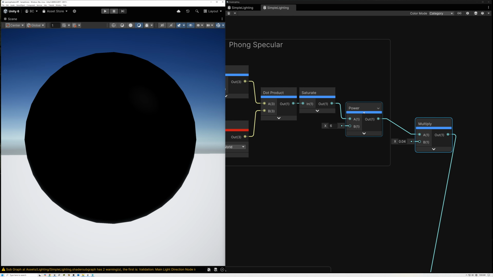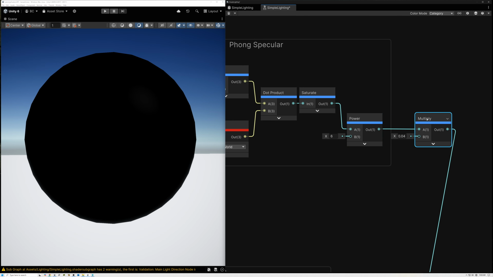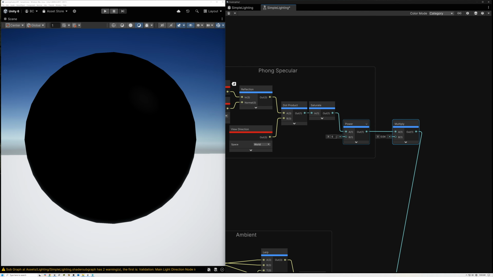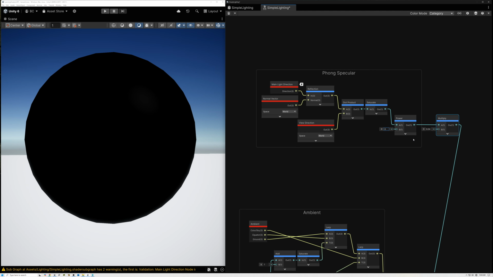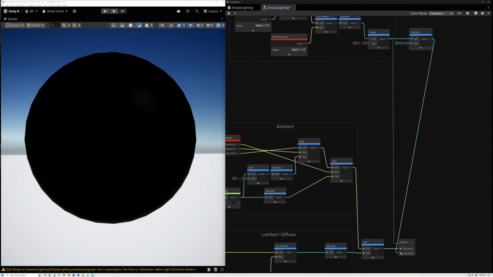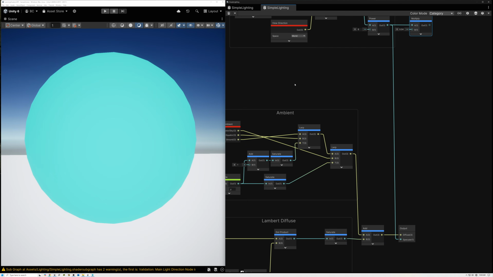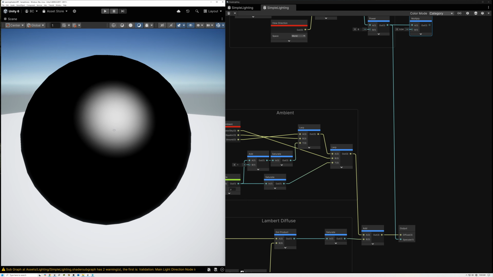Now, these two control values, this power and this multiply, are something that we could potentially control with a texture. We'll get into that in later videos where we start talking more about physically based lighting and how we can use a smoothness map or a roughness map to control our specular highlight. But for now, what I wanted to show you was the formula for calculating Phong specular. So let's go ahead and set this back to a power of 8 and wire this back in, and we'll go ahead and save it. All right, so there's our specular highlight.